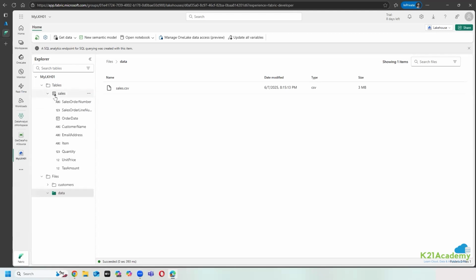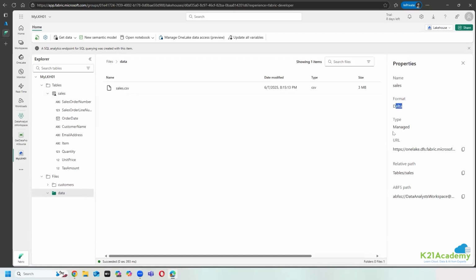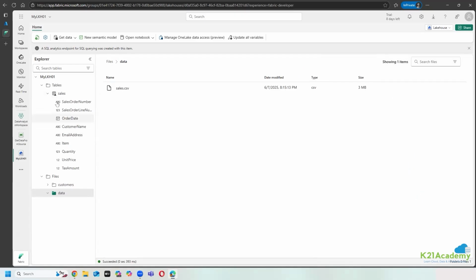The symbol signifies delta, right? So its properties say it is a delta managed table. And here data types are there. This column is a string, this column is an integer, this column is a date, this is a string, string, string, integer, double, double. So when you write it to a table, it would give you that option: hey, you're writing it to a table, would you like to change its data type? So we can do it.